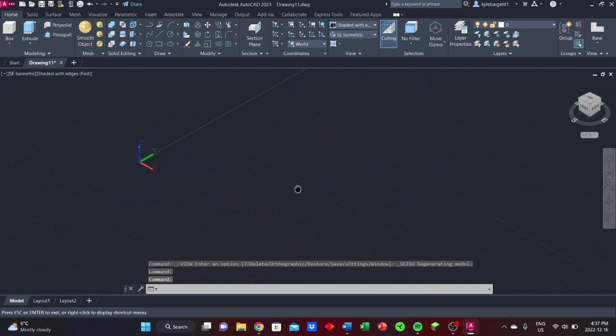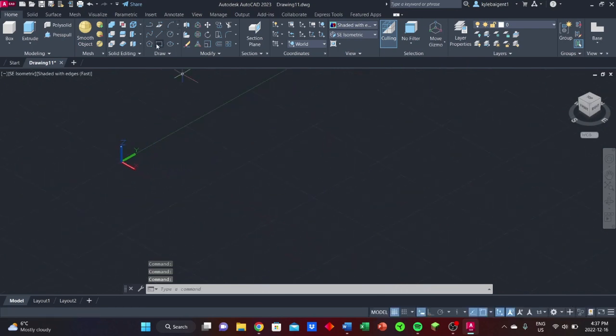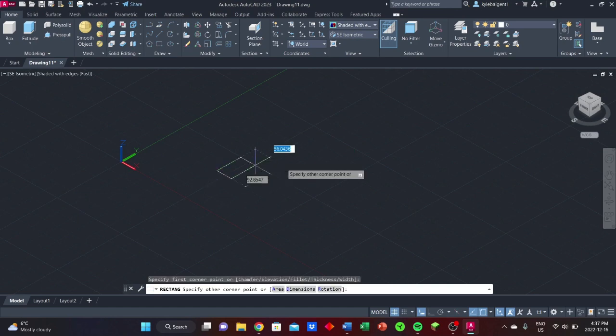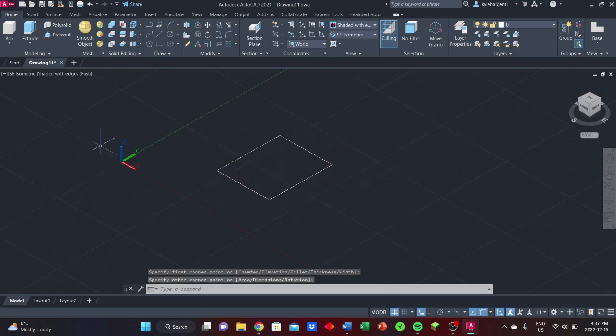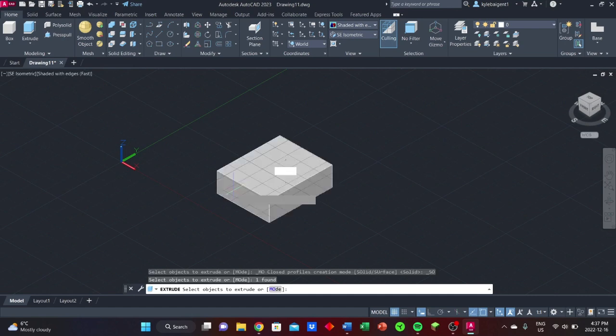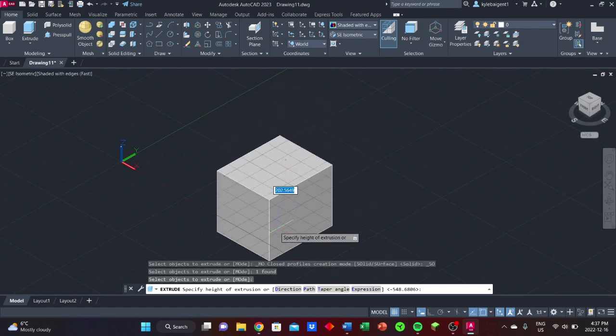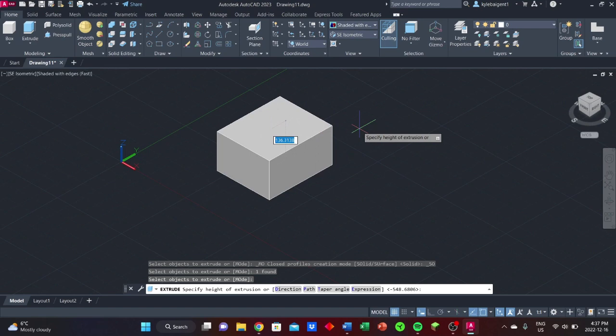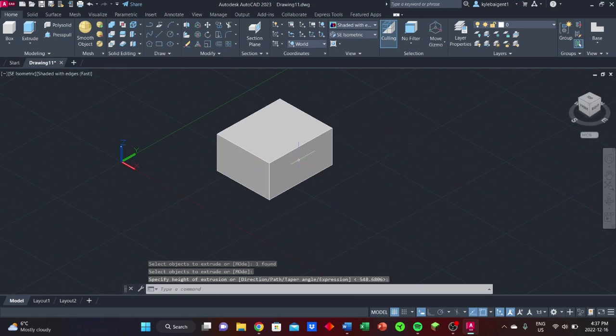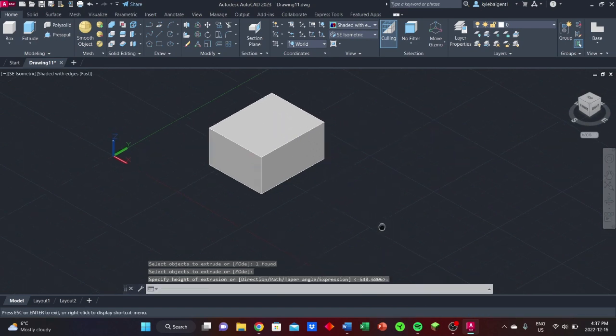Okay, so the first step is just to draw a simple shape. So I'll draw a rectangle, and once you have your shape, hit the Extrude tool, select your object, hit the spacebar, and then specify height or direction of your object. And there you have a basic extruded object.